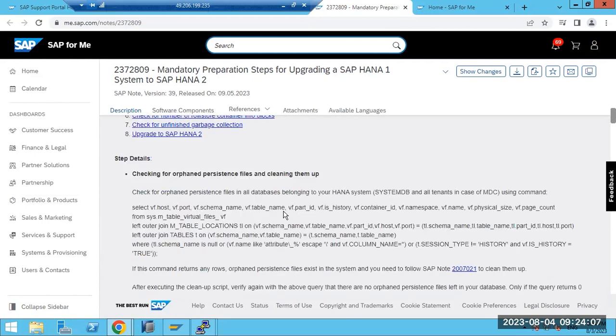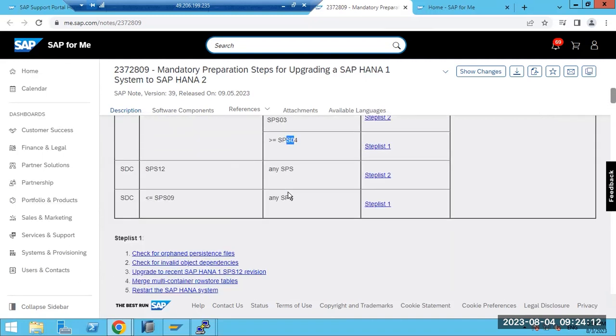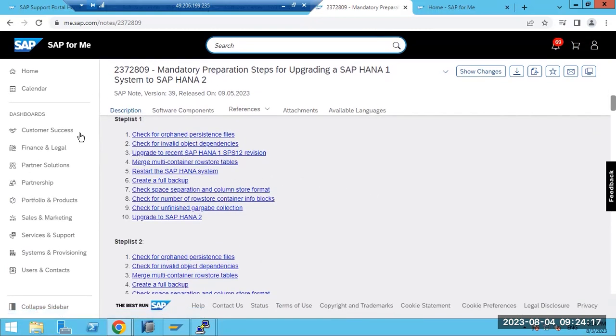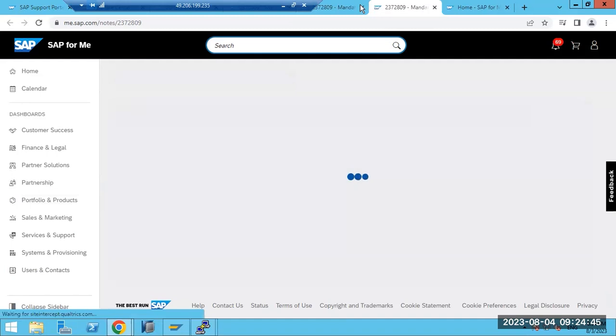Then what do we have to do here? They have provided some scripts. We have to execute some scripts in the SAP system. What are the mandatory steps to follow here? We have to perform all these steps: the outbound persistency files, invalid object dependencies, upgrading to the recent revision, and merging the container. Merging the container is very important, and it is something we have to perform in the systems.